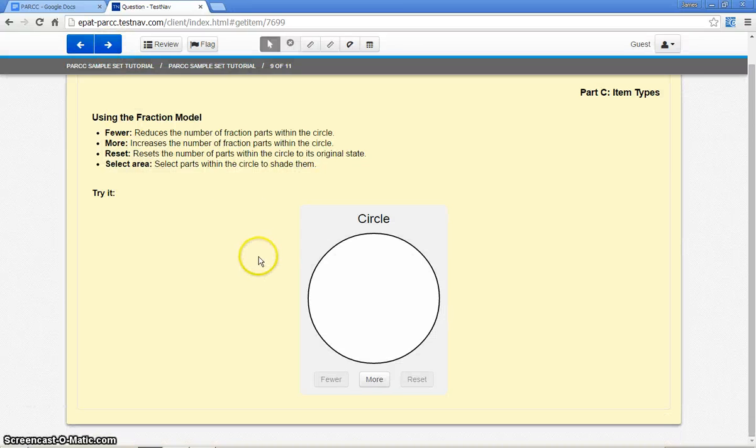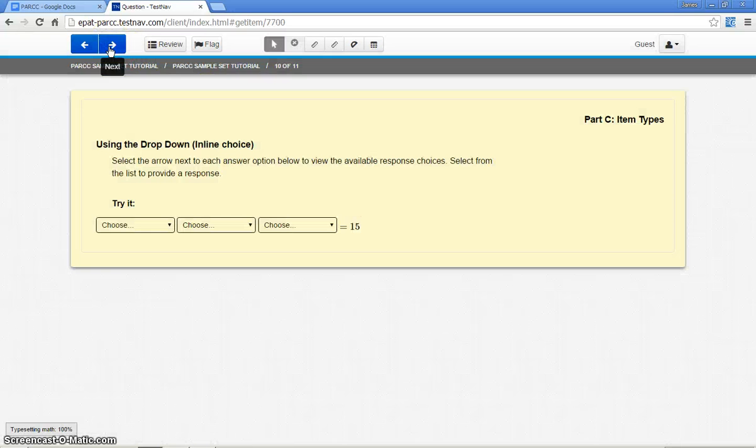Okay, so here we have a fraction model. So if you have to divide this circle up, maybe in half, and then you can color in 1/2 just by clicking, that will signify 1/2. Or I could add more, 2/3, or more, 1/2 again, 3/4, or I can just reset and start over again. So you'll see a lot of interactive questions like this. So it's important to get a little practice to get experience in how you use them.